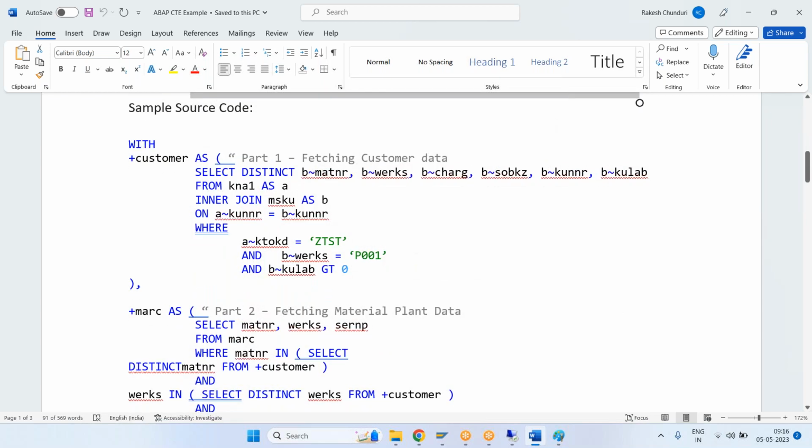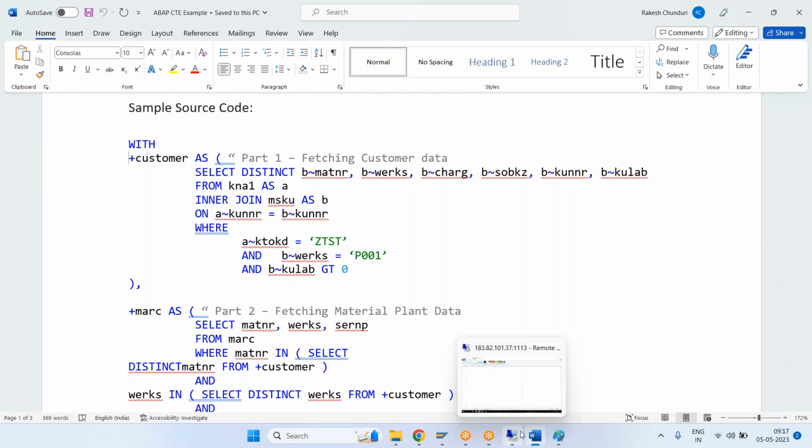Now coming to the sample ABAP code. My requirement is, first of all, I'm going to get the details from KNA1, so let me show you that.